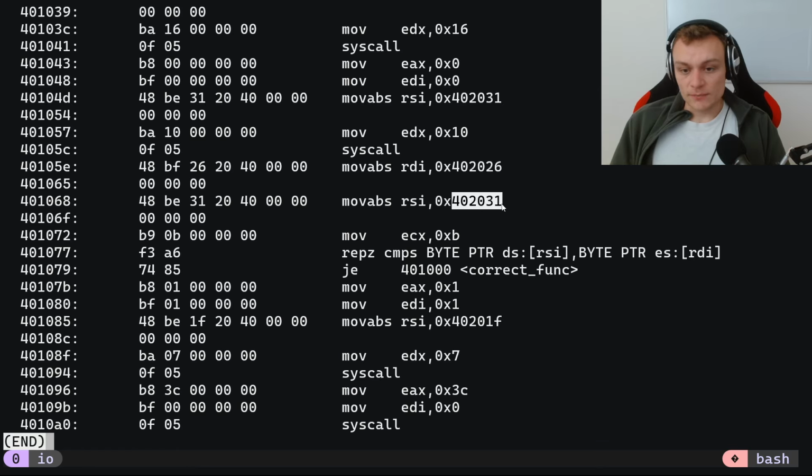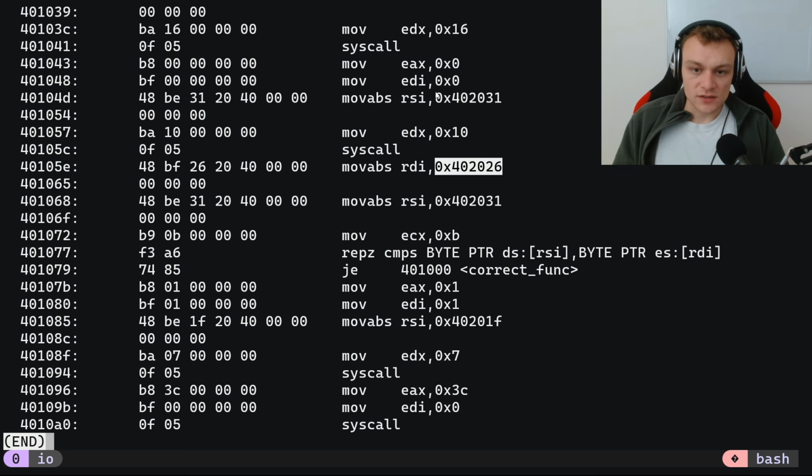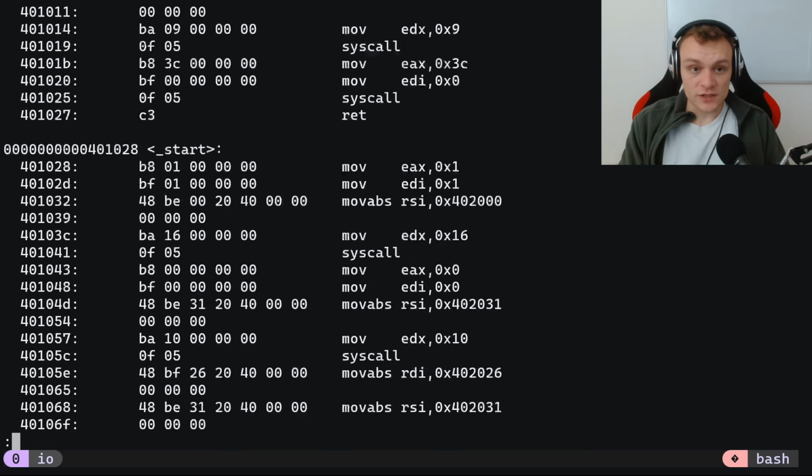So is this already the string? And this? And what about this? Compare. And the correct function is the function that prints out that the provided password is correct.